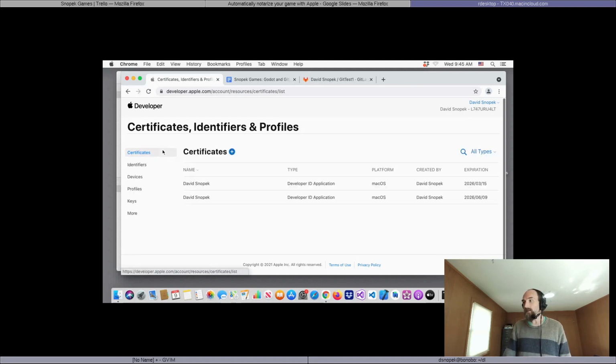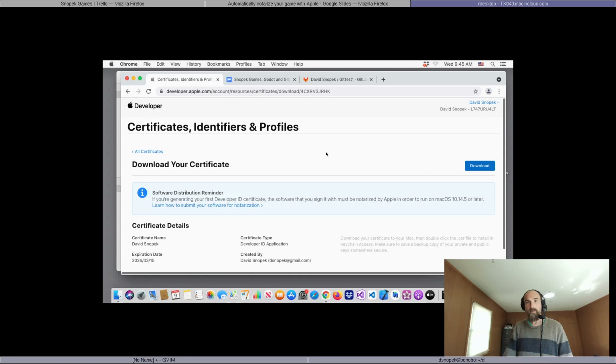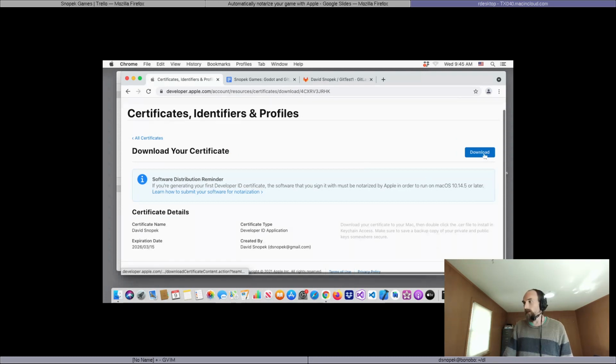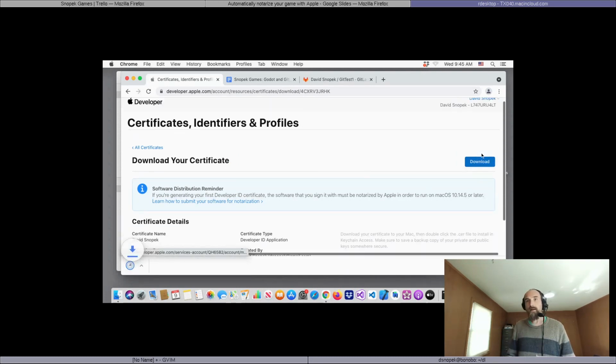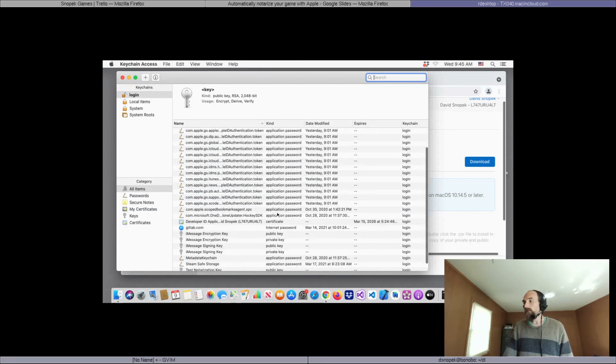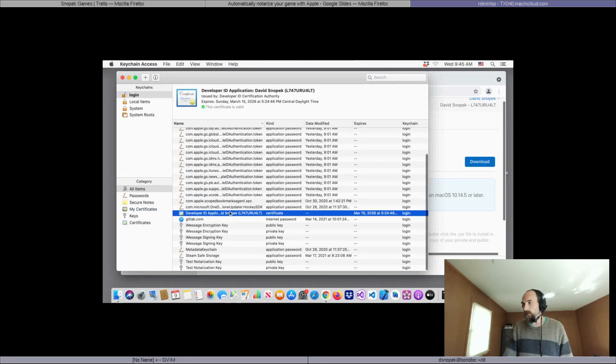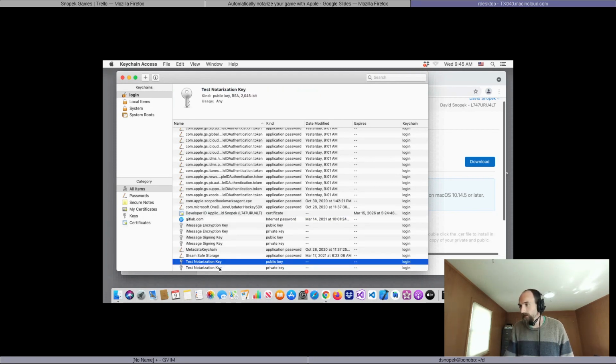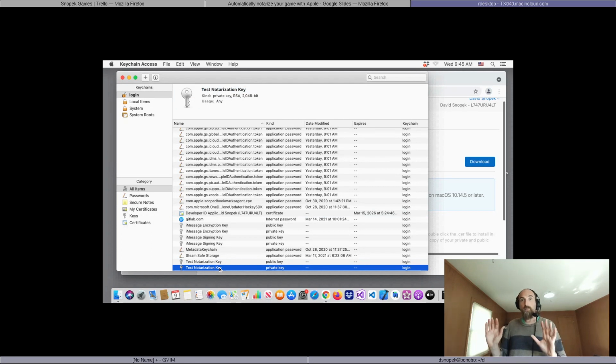But after you click continue, you'll be taken to a page that looks just like this, and you will click the download button up here to download your certificate. After it's downloaded, you will open it, which will open it back up in Keychain Access. So now if we're looking around in Keychain Access, we can see the certificate here, and you need to take note of the name of the certificate, this full string. Copy, paste, and save that somewhere. We're going to need it later. And then also your public and private key. So you should be all set.